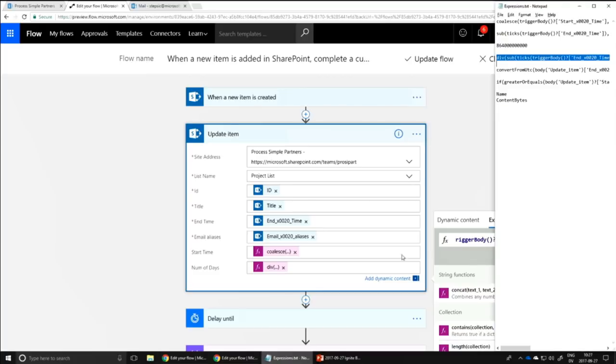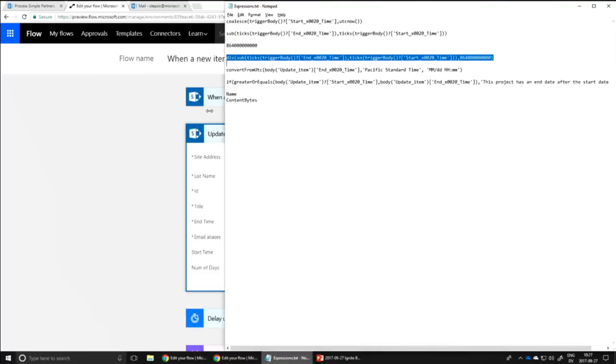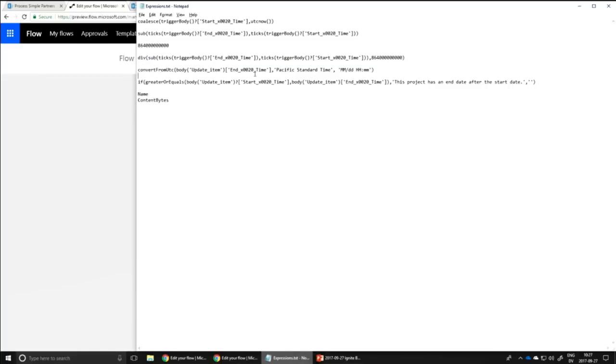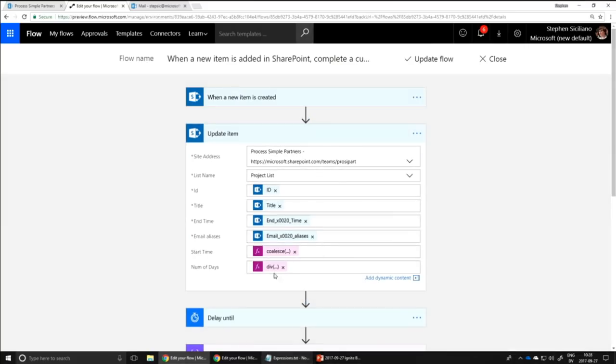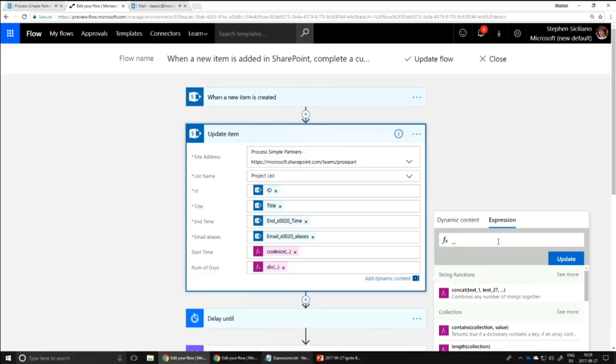OK, so I will cheat again and come back to my little cheat sheet. Unfortunately, the expression editor, I guess, is a little small inside of the text box when I zoom in all the way. On a bigger monitor, it's a little easier to use. So I have this. Ticks. I'll give it one more try, and if this doesn't work, I will go directly to the completed solution.